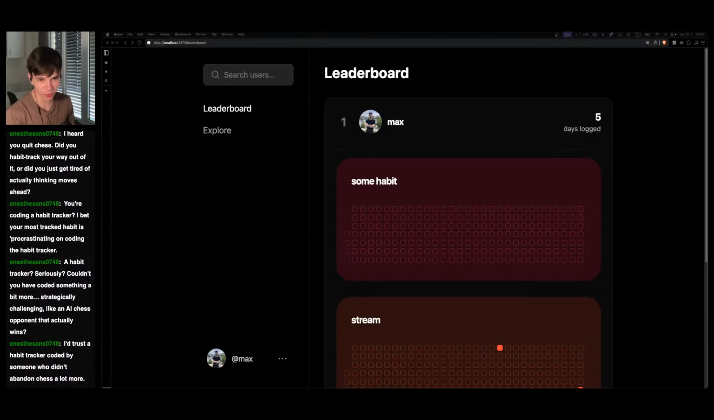Out of it, or did you just get tired of actually thinking moves ahead? You're coding a habit tracker, I bet. Your most tracked habit is procrastinating on coding the habit tracker. Fuck, how do you know that? This one feels way too personal. A habit tracker, seriously? Couldn't you have coded something a bit more strategically challenging, like an AI opponent that actually wins?